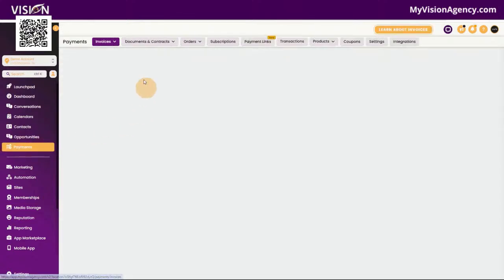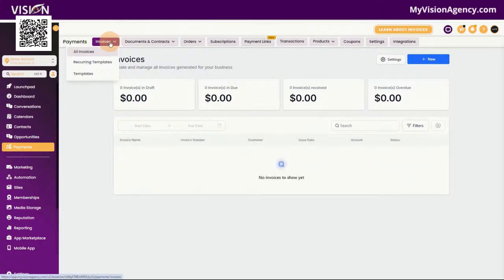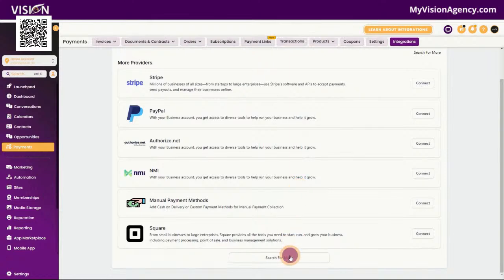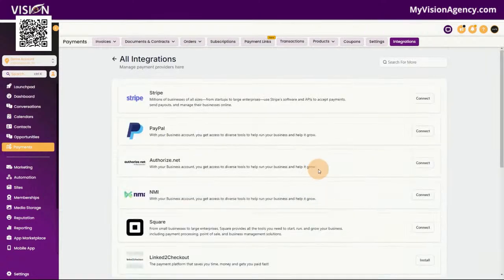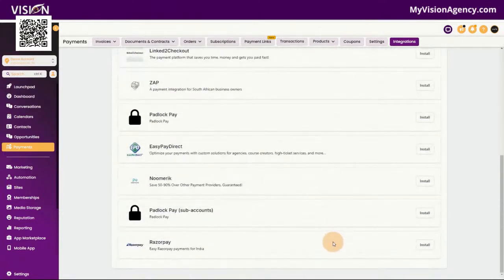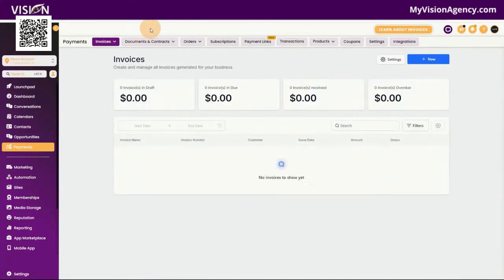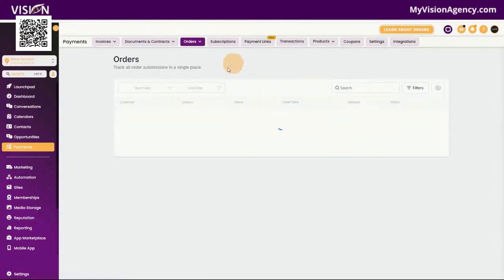You also have the payments tab where you can connect whatever payment gateway that you want to use. You'll see in the integrations all of the different options that you have available to connect to the payment gateway. So we really have something for everyone, regardless of what country you live in or what's available. So you can send invoices. You can also send documents and contracts. You can track all of your orders here.